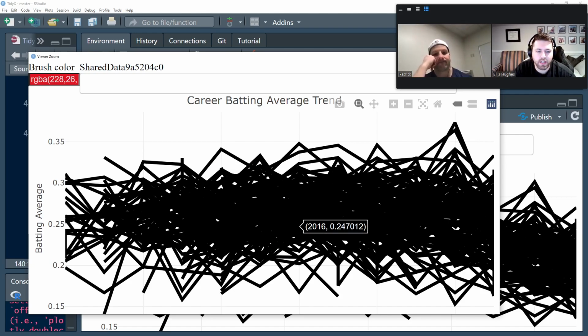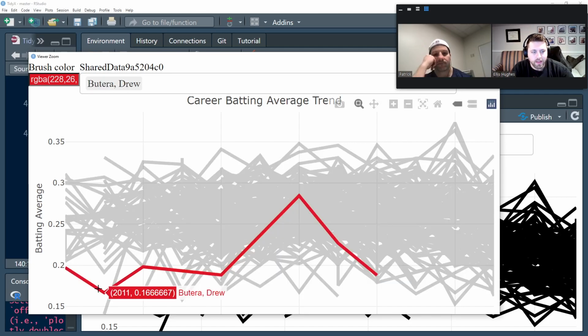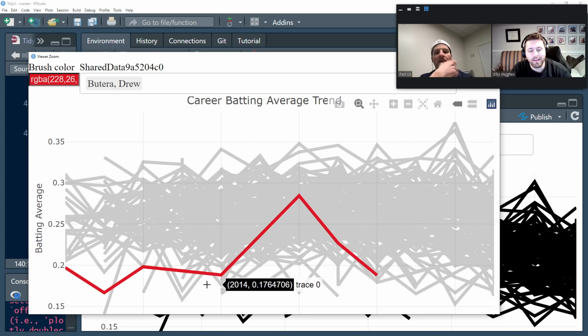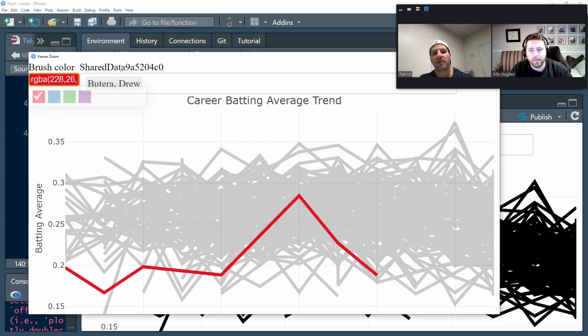As you can see here, it's kind of like a mess here. But what you can do is, hey, who's actually this player that's sitting down at the very bottom here? So you can click on that trace, and now you see immediately all the other lines grayed out. The one we then cared about turned red. And then you can go up and select a new color and let's say compare this guy to Jose Abreu.